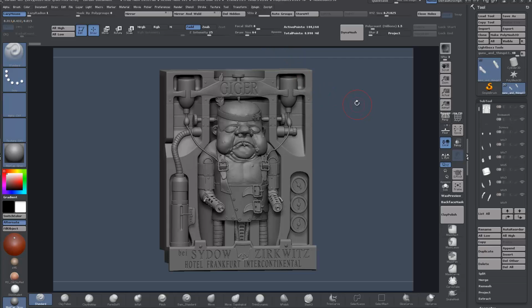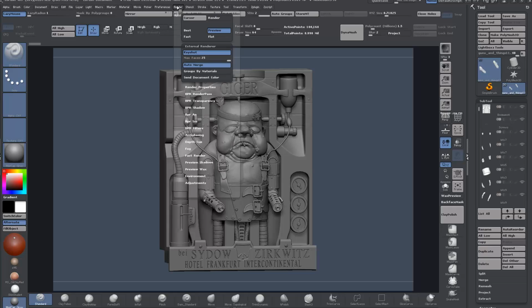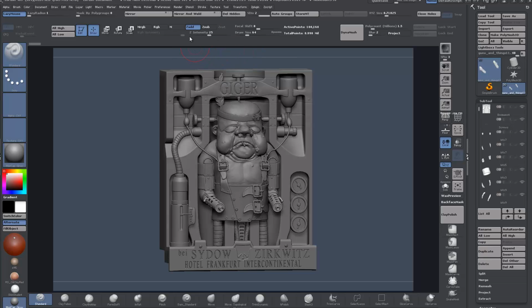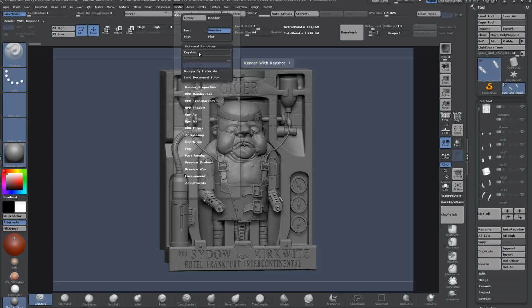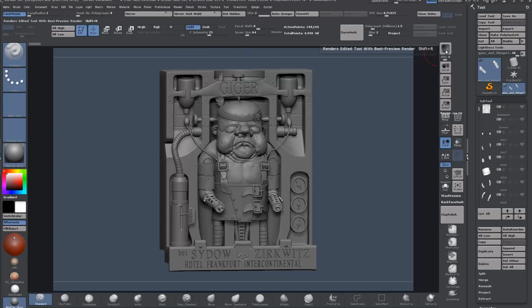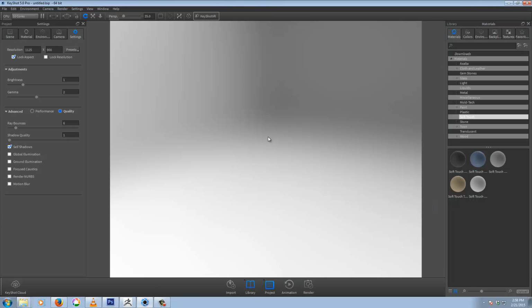So first things first, go up to your Render drop-down here, and under External Render you'll see Keyshot. That'll be disabled by default, so you just want to enable that, and that'll overwrite your BPR render. So when you click BPR render, instead of rendering using ZBrush's render, it's going to send all visible subtools across to Keyshot. There's one more thing to do in Keyshot, so I'll just jump across to Keyshot.